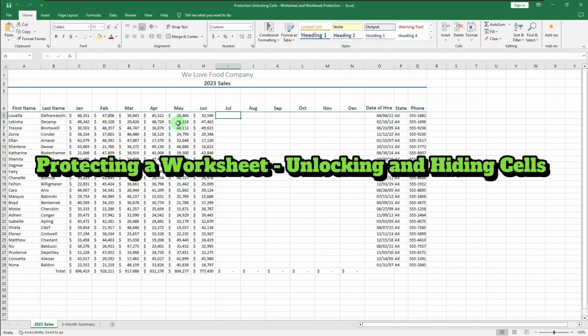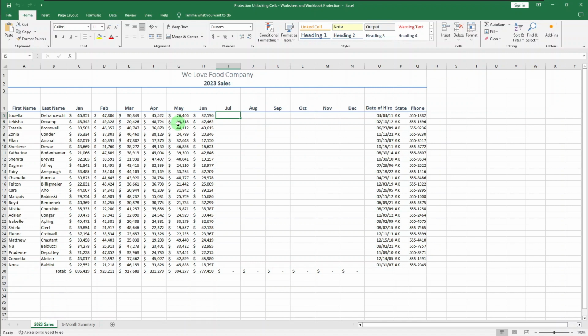Now let's look at protecting a worksheet. Now when you protect a worksheet, it locks all the cells by default. So if you want to have cells that are locked and some that are unlocked, you have to choose the cells you want to unlock. And then once you lock the sheet, those ones will be unlocked. You can also hide cells when a sheet is locked. If you're protecting your formulas and you don't want someone to see them, you can actually hide the cell. So if they click on a formula, they won't be able to look at it.